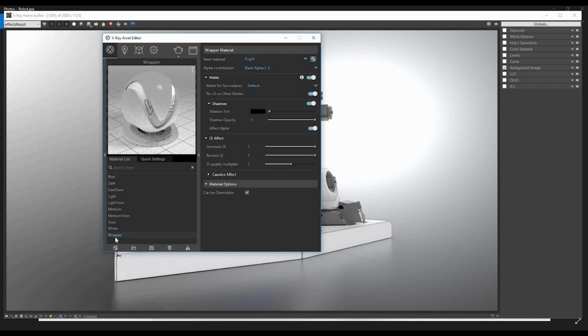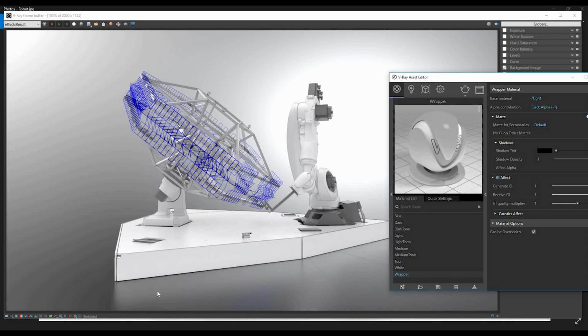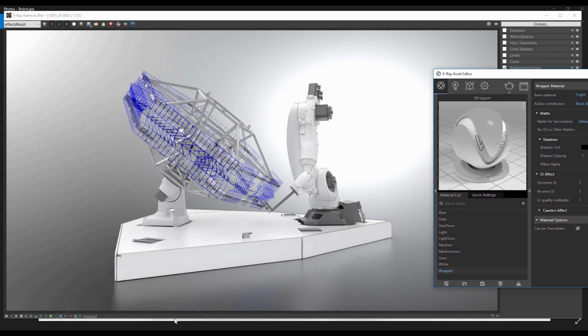The other one that I have is called a wrapper. Now, what the wrapper does is it allows me to map materials to objects that I don't want to see, but I still want to notice that they're there. So if you notice in this rendering, the background's kind of gray. There's like a big white spot in the back. There's reflections down here.